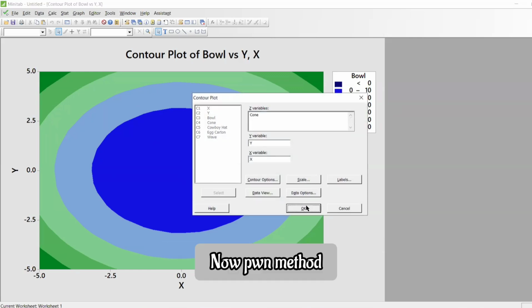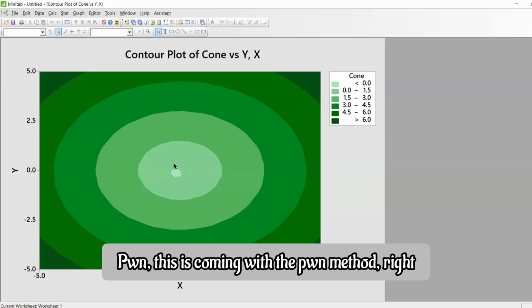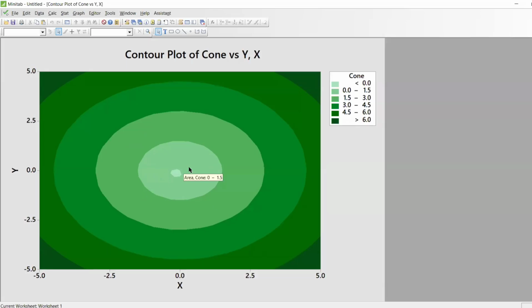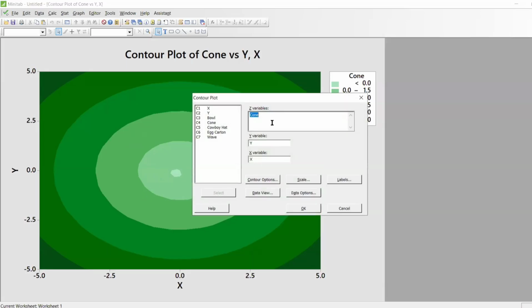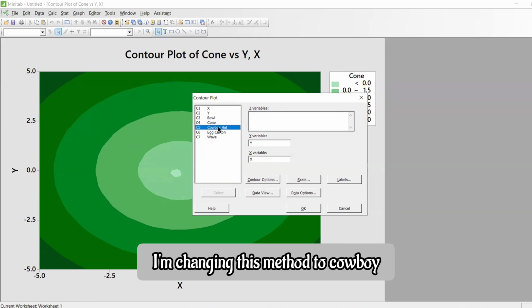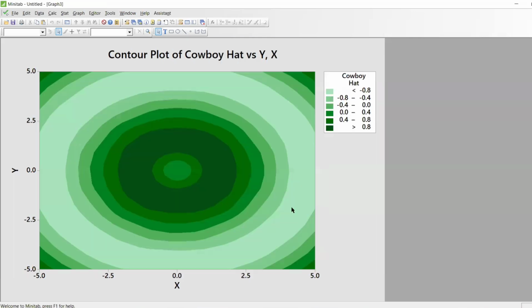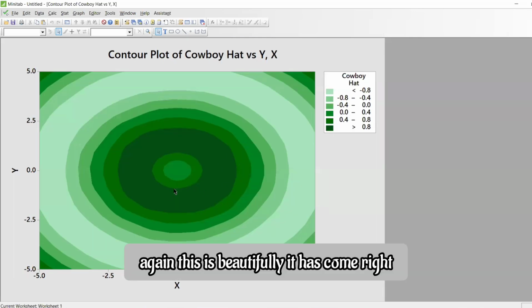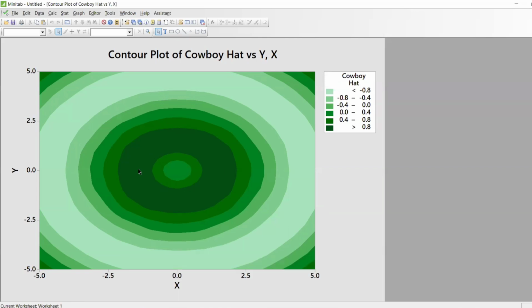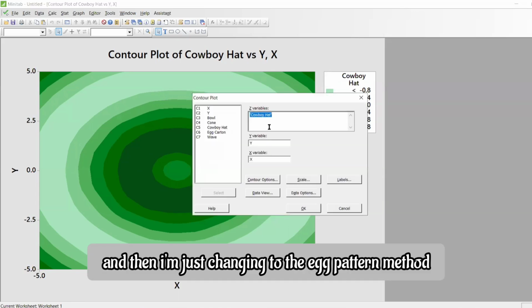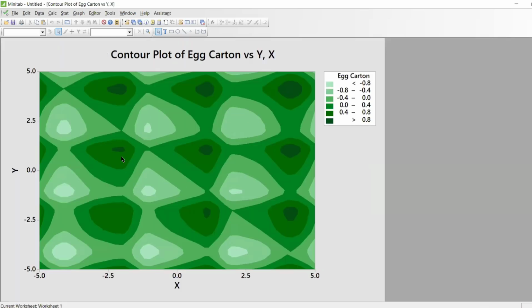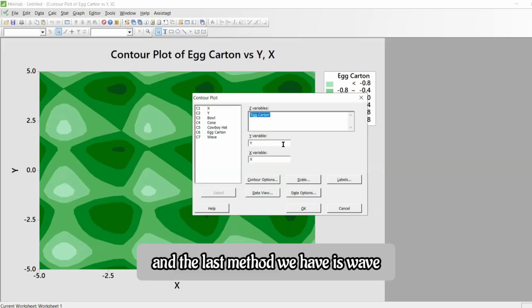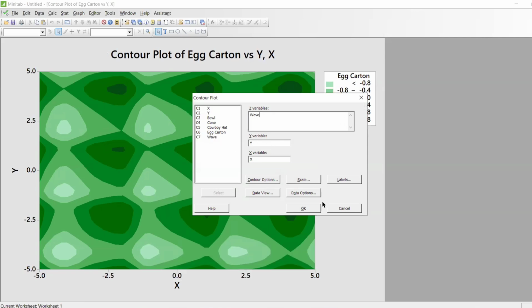Now the cone method. This is coming with a cone shape, right? And then with control E, I'm changing this method to cowboy. Again, this has come beautifully, right? And then I'm changing to the egg carton method. So we can see this one. And the last method we have is wave.